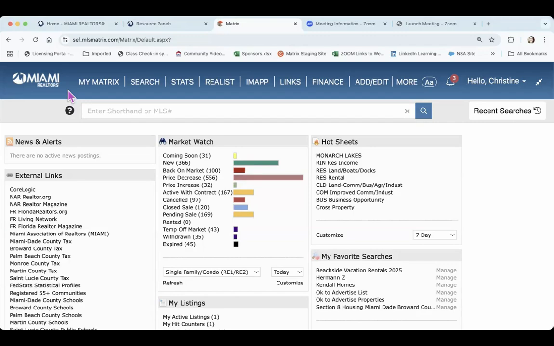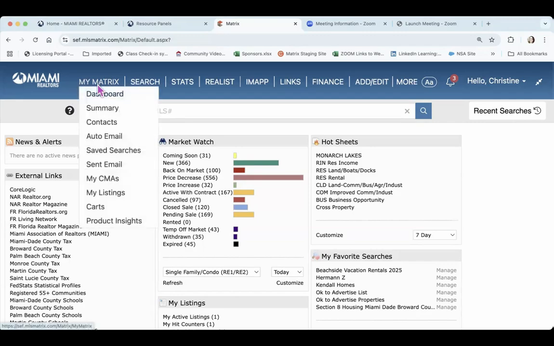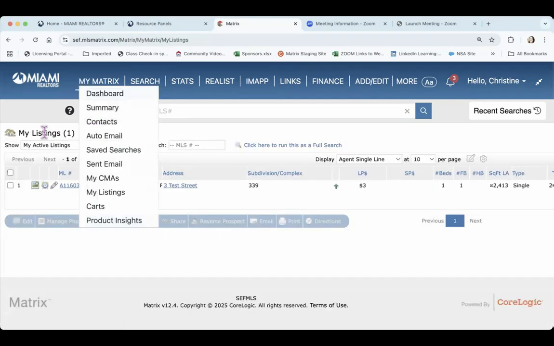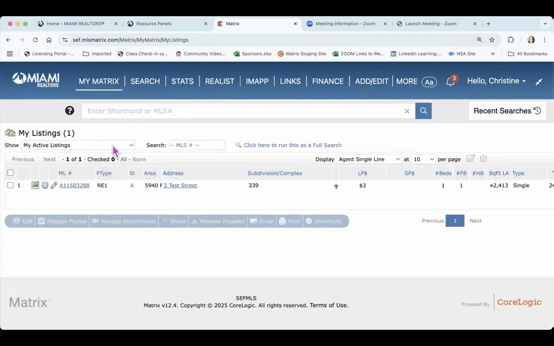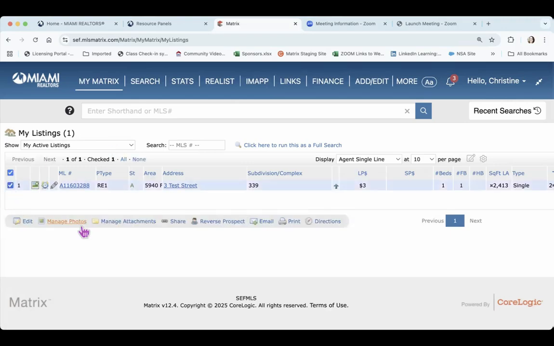To find this information, hover over My Matrix. Select My Listings. Under My Listings, be sure to select My Active Listings. Select the listing of your choice and select Reverse Prospecting.